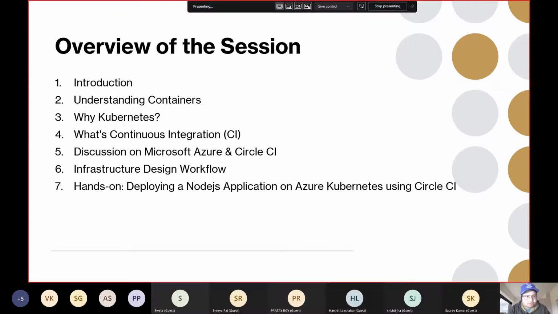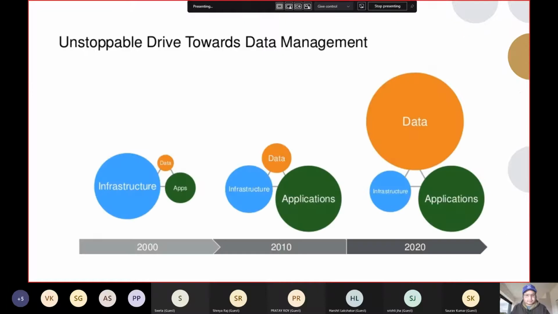So first, the introduction part, which is already done. Next, we are going to understand what we mean by containers, followed by Kubernetes, Continuous Integration, then a discussion on Azure and Circle CI, moving to the infrastructure design, and finally the hands-on. It's going to be a 1 to 1.5 hour session, and if you have any doubts, you can just unmute and speak out. Okay, moving on, let's start then.